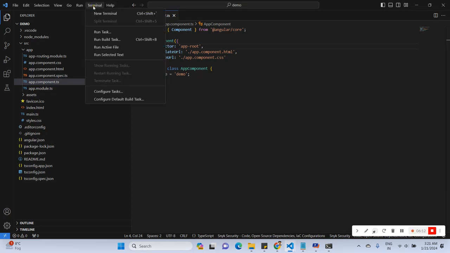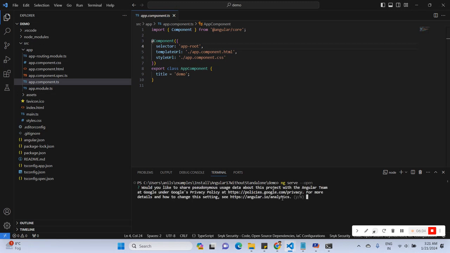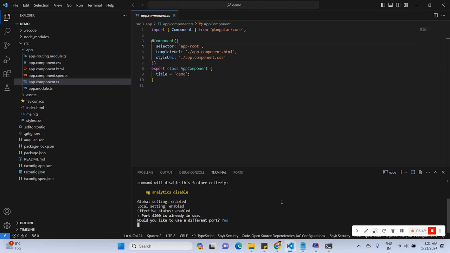Now, click on the terminal and type ng serve. Run this project. It's taking some time, so please be patient. Now see here, it's taking a long time, please be patient. Basically, I'm creating the local runtime environment.